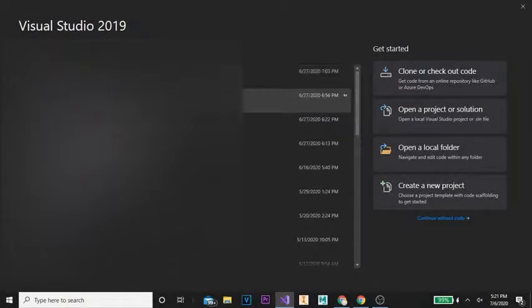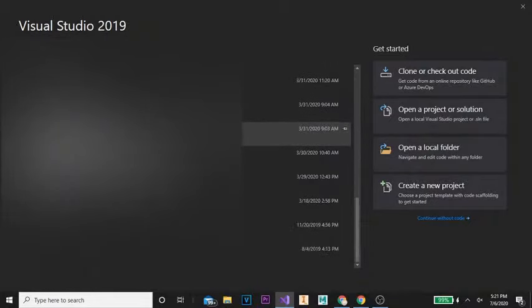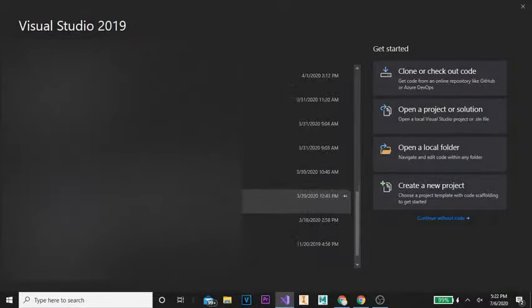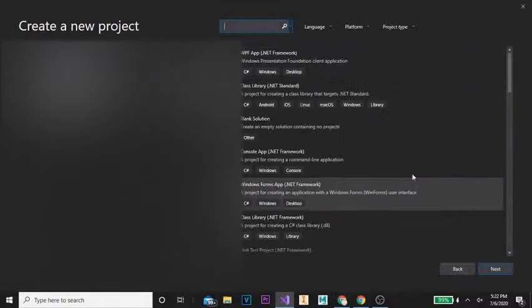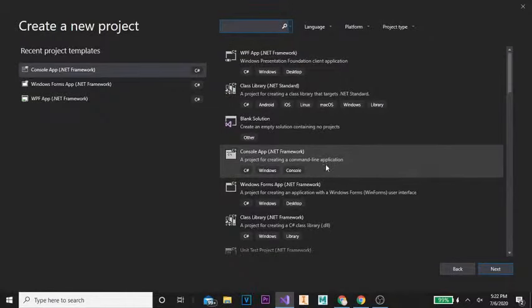Okay, so now we're in the IDE home screen page. This is where all your coding projects will show up. For example, I have some coding projects with different names from the very beginning when I was just learning code. But once you're in here, we're going to want to click Create New Project, and then go to the console app.